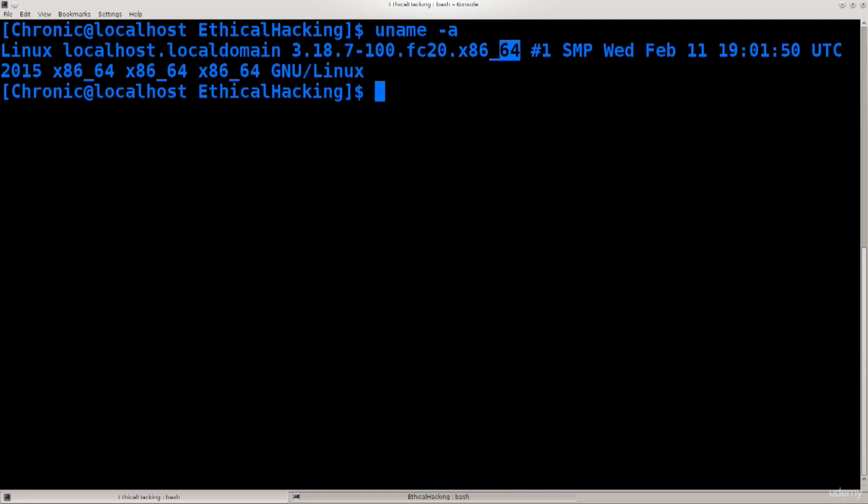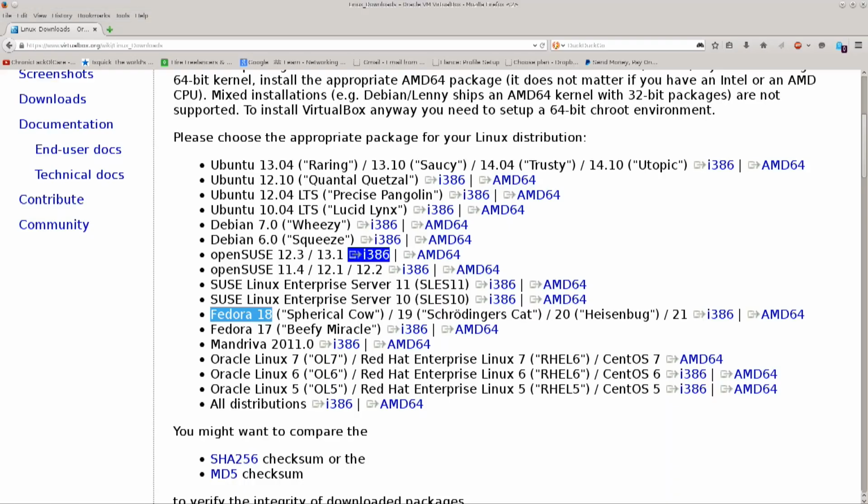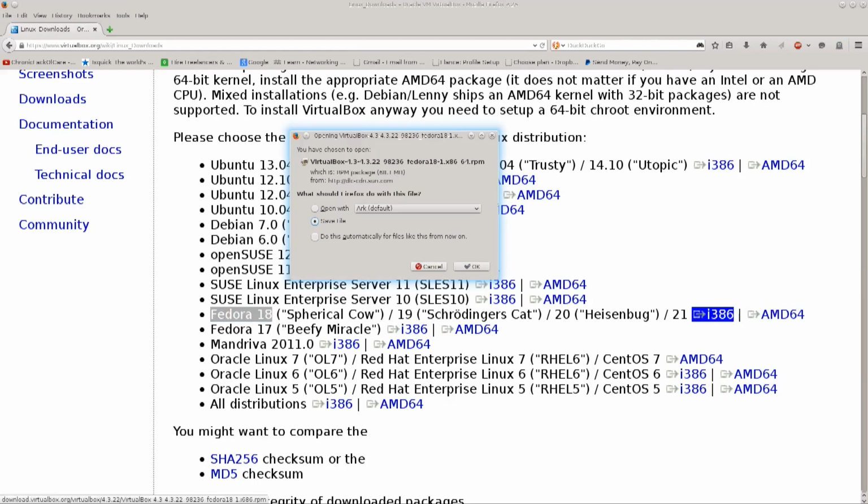Fantastic. Now that we have established that, you can actually go ahead and click on it. If you're using a 32-bit one, just click on the 32-bit one. The procedure is absolutely the same. There are literally no differences. It gives me an option to save a file, so just click save and then click OK. That will download the file for you in the default downloads folder, unless you've configured it in a different fashion.